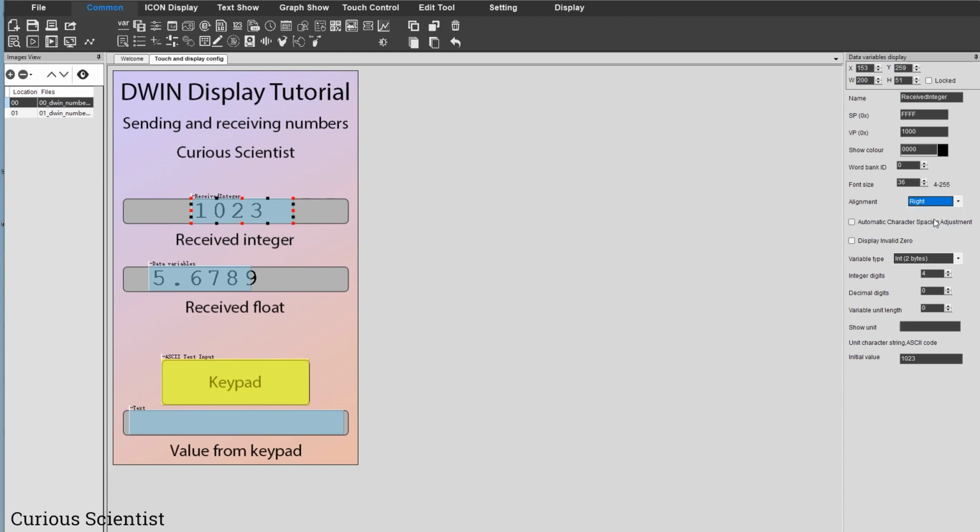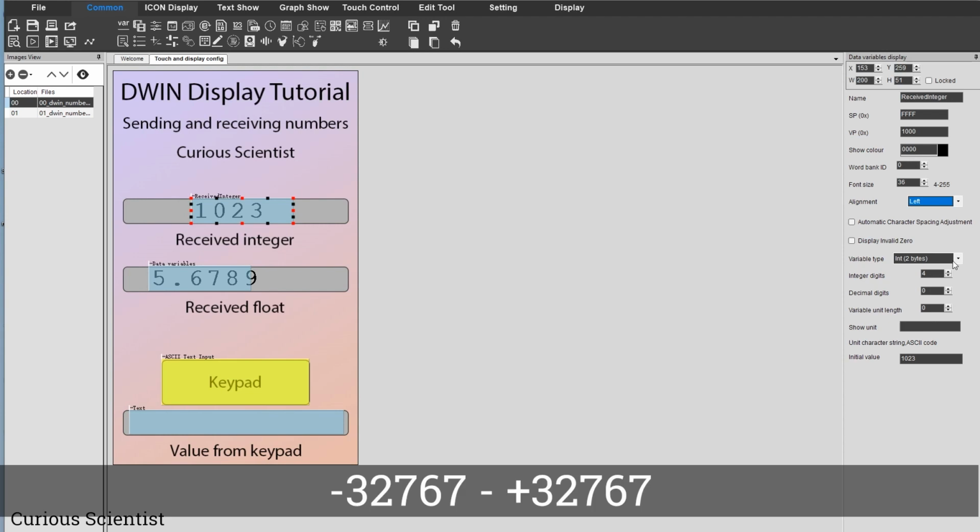But yeah, you can see that you have all these options, but I leave it at left. And then these two options, I'm not using it. And here comes the fun part, the variable type. So here I chose integer 2 bytes, and you have to keep in mind that this has a limited range. You can see it on the display, what is the range.